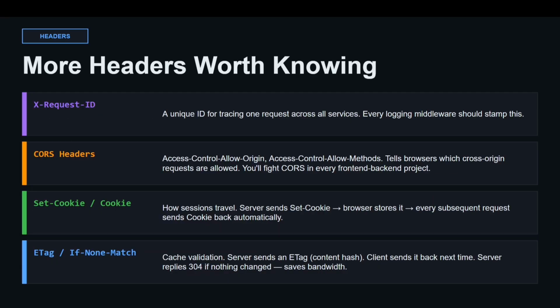So, more headers worth knowing. We also have the X-Request-ID, which is a unique ID for tracing one request across all services. So every logging middleware should stamp this. Your logging middleware has a stamp that it uses to trace every one of your requests.